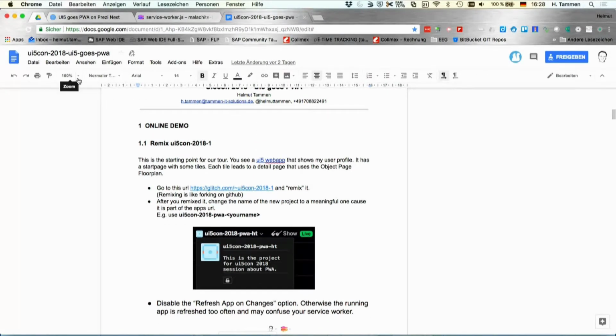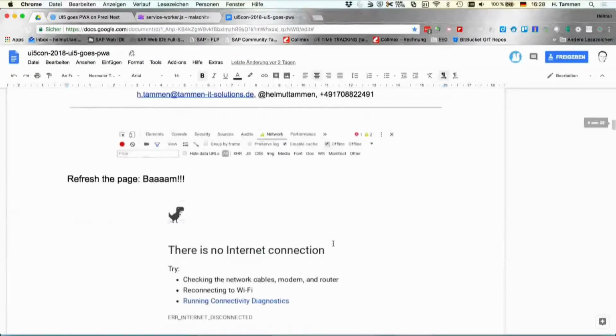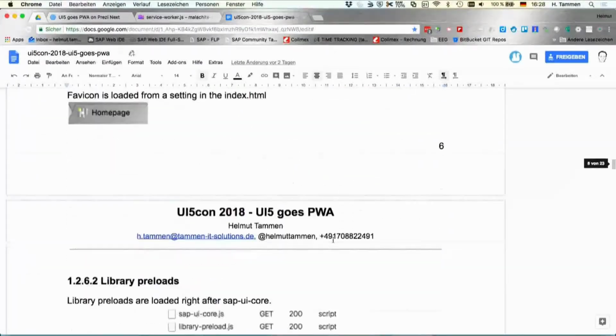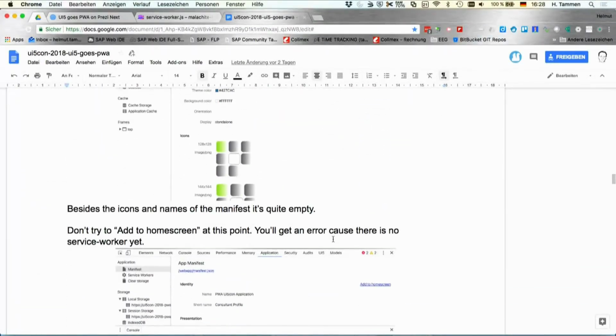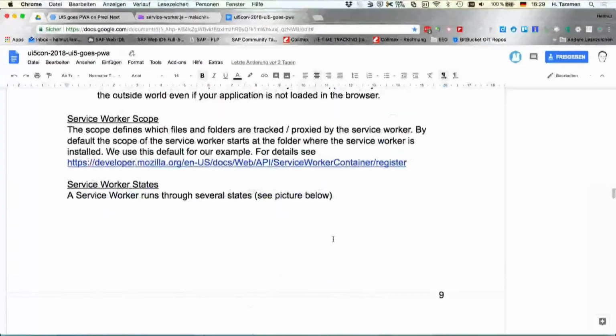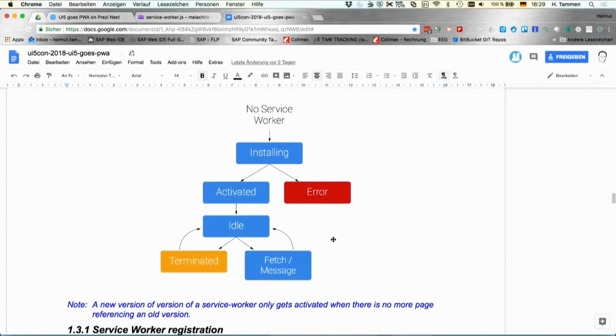I prefer to show you a graphic or a few graphics that I created. This is a tutorial, as I mentioned, and this has much more information than I can tell you now. But in general, service workers run totally separate from your web application. They don't rely on your web application. Your web application does not have to be opened in the browser. The service worker works in the background. That's a very important part.